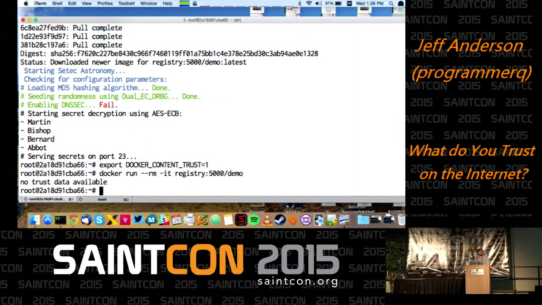So since I happen to also control this registry and I'm the content publisher for this image, let's push that now. So Docker push registry:5000/demo. So this is the normal interface for pushing images. Normally when I push an image without content trust, it just goes. Since this is the first time I'm pushing, it's going to prompt me for a passphrase for my root key. So I'm creating a root key, and then it'll ask me for a passphrase for my targets key. It'll create that, it'll sign the content with that, and then push everything up to the registry and to the Notary server.